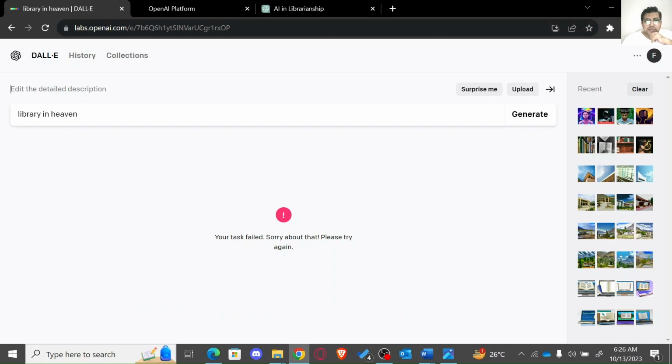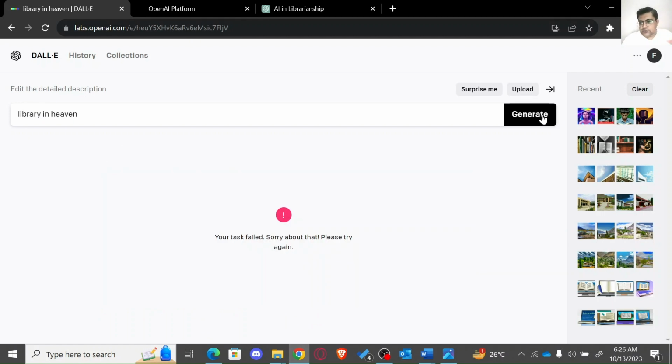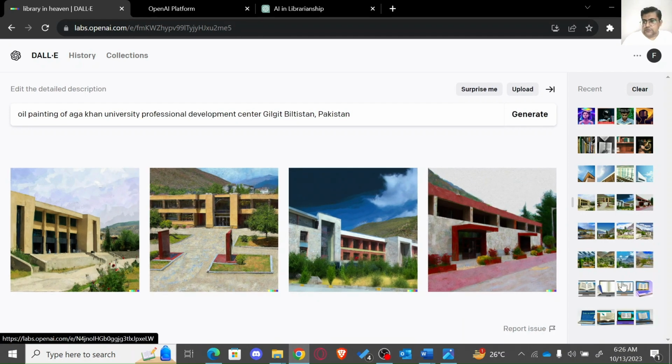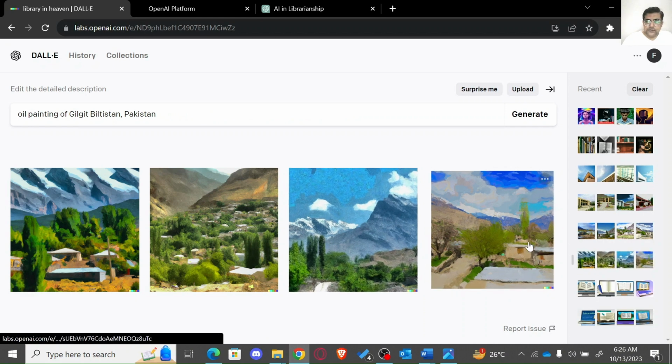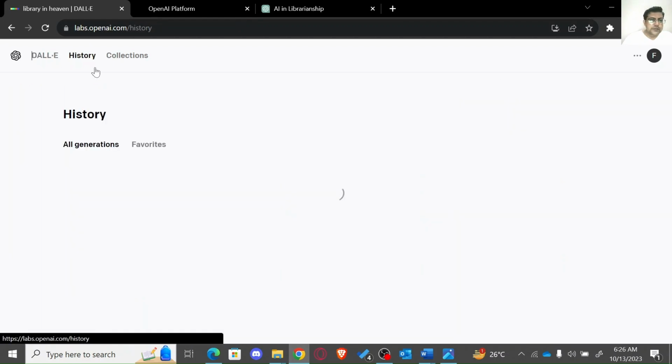Okay, your task failed. Sorry about that. Please try again. It might be busy actually, so that's why we are facing this type of issue. A number of people are using it around the world, that's why it's busy right now. So you can see what I have already generated. These are the images which I have generated. They're not real images. See? And there you can see my history and what I have generated. In fact, you can see the history here.